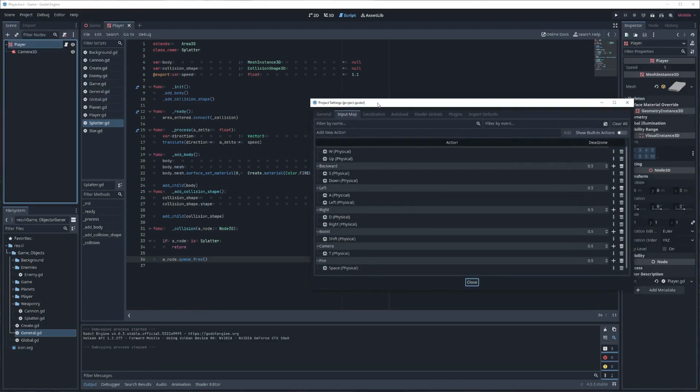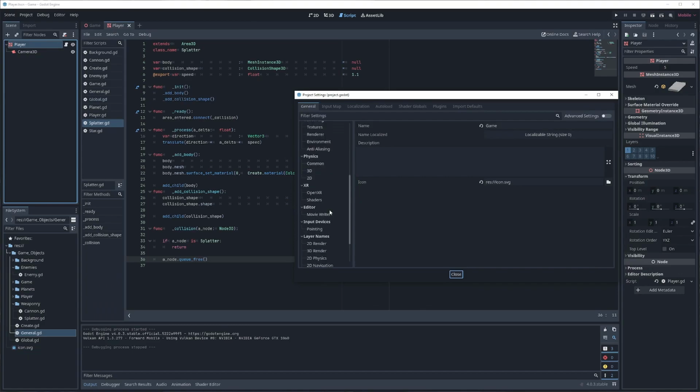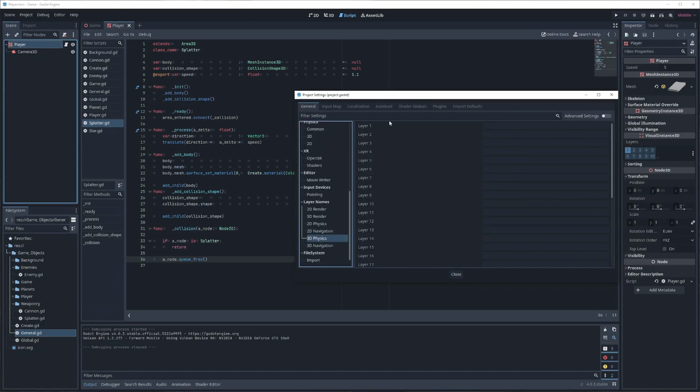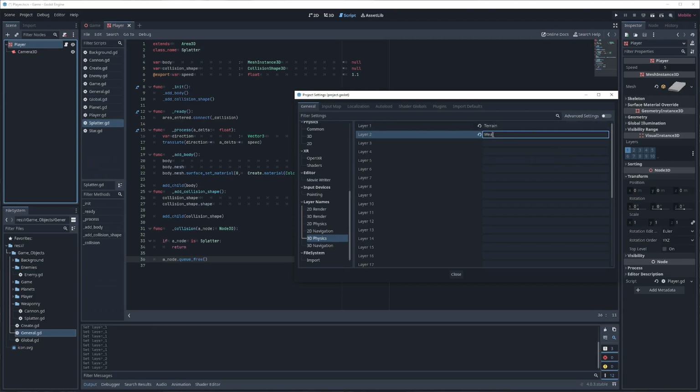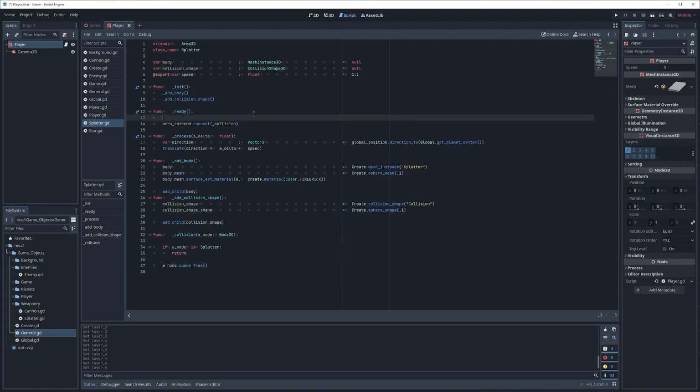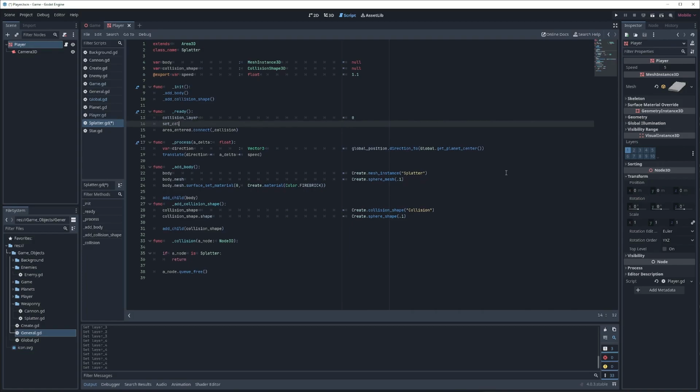In the project settings you can give layers a name, and only the layers you choose with the collision object will be checked for colliding. Let's create a layer for terrain, one for weaponry, one for enemies, and one for the player. By default, the first layer is always active, but our splatter is not terrain, so let's set the collision mask to 0. We can then set the individual layer by using setCollisionLayer value, but this takes an integer.